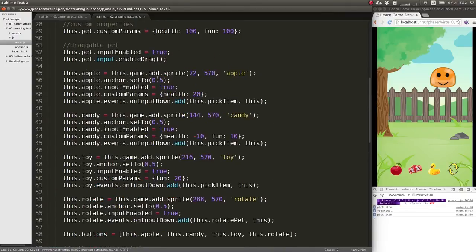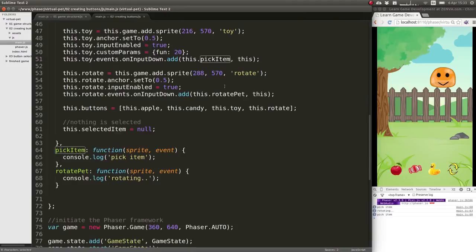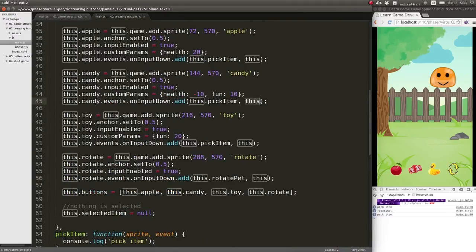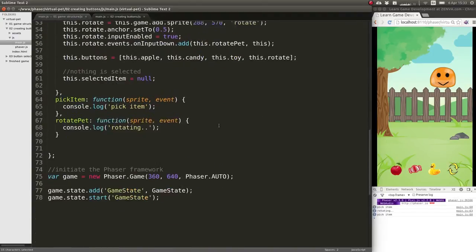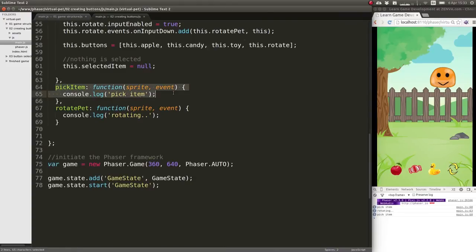So just to summarize, what we did here was enable drag on our pet, for which all we needed to do was enable input first, and then we could enable drag. We've also enabled input for our buttons, and we're listening for the input down event. When that's triggered, we either call the pickItem method or the rotatePet method. And we're passing it this just in case we need to access the context inside of this method. So for example, what if we want to access the background here? The background is this.background. So since we passed this, we can use this.background inside of here. All of these callback methods for input events will receive a parameter with the sprite and a parameter with information about the event. This will give us, for example, the coordinates. So that's useful if you need to do something with the location of where the click or the touch took place.